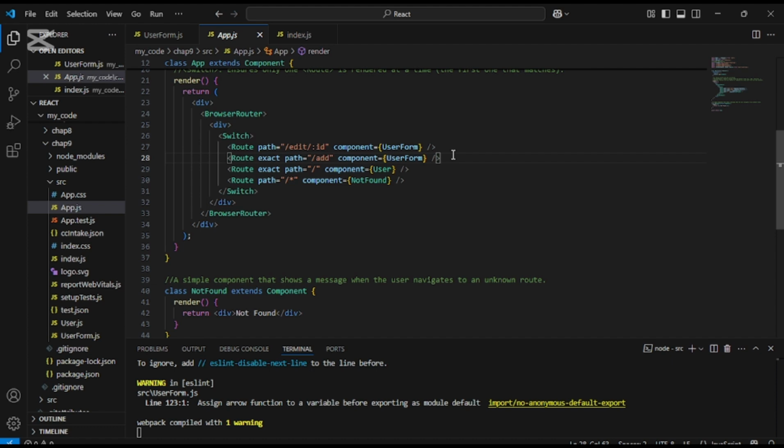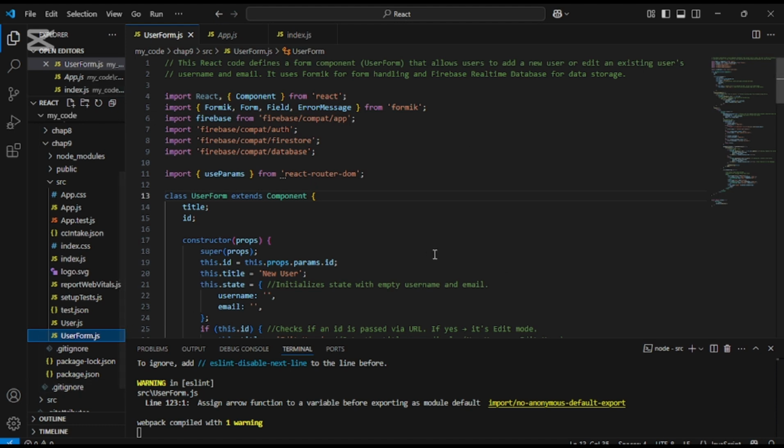Now in my userform.js, if you remember, I've placed the URL paths to add a specific user to the database in the front end, as well as editing a user's form, right, or user's details. So this takes us to the user form to edit the user details, and this takes us to the user form to add a new user. So this is the user form component that is accessed when we click those specific URL paths.